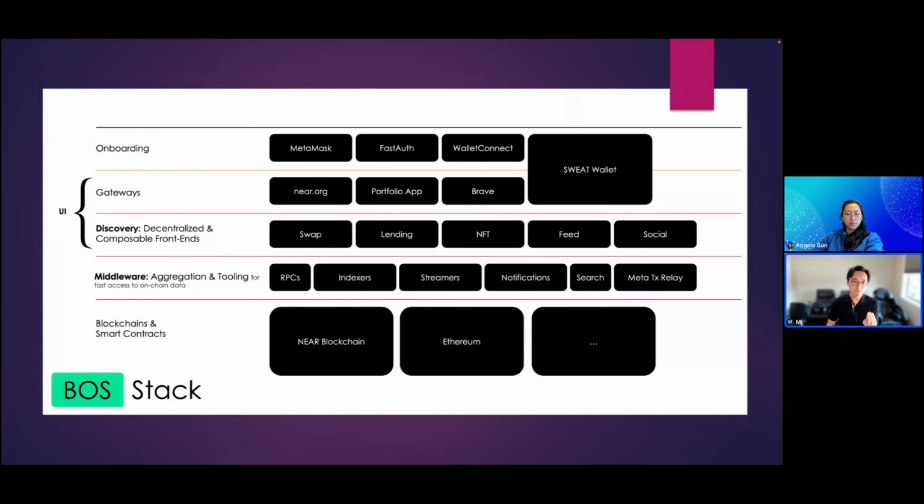And then you can componentize this front-end into a BOS component. This is very similar to how you would componentize something in React or Vue.js. And once you have this BOS component, you can actually deploy the source code of this component onto the Near blockchain, right? So this is similar to deploying a smart contract on a blockchain. Now you can actually deploy the source code of a frontend onto the blockchain.